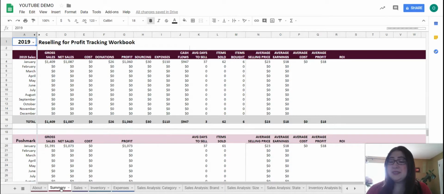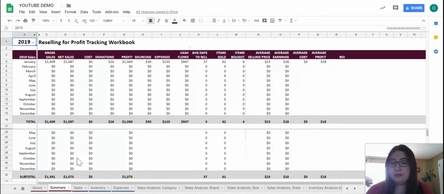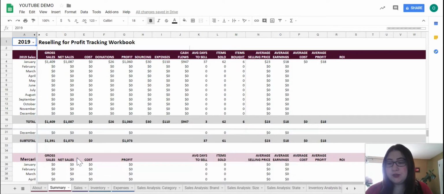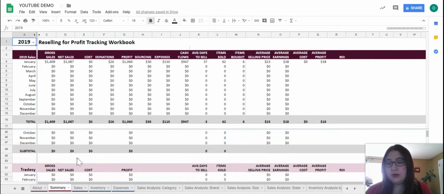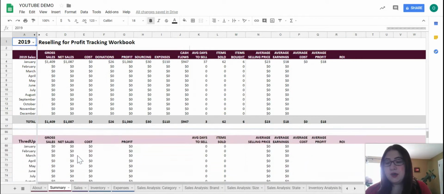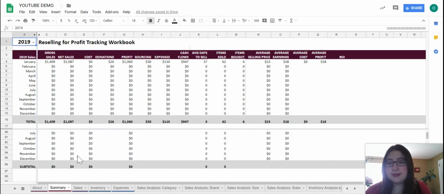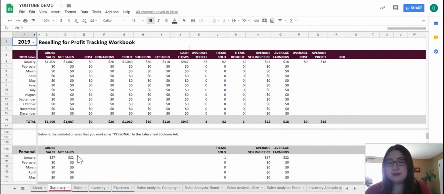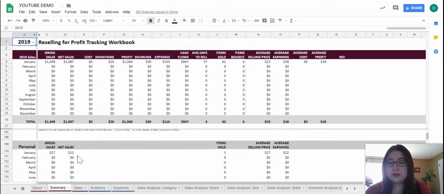So if you haven't seen it, I don't blame you. It's at the very bottom. As you know, these are all the tabs of the different platforms. But if you scroll way down at the bottom, you'll find a subtotal of all your personal items. So there you see it, $22 for that J. McLaughlin dress. And it'll tell you how many items you've sold, your average selling price, and earnings.